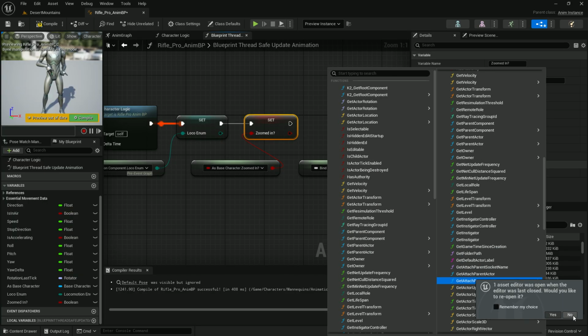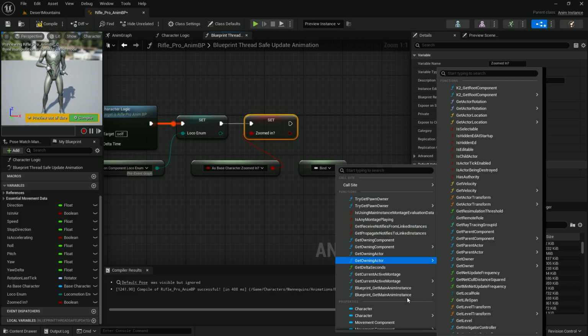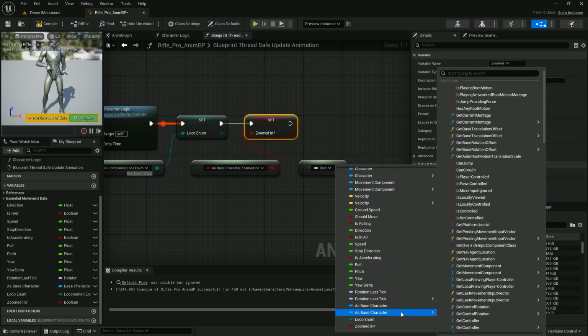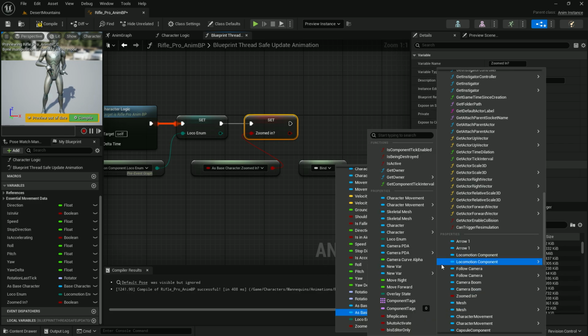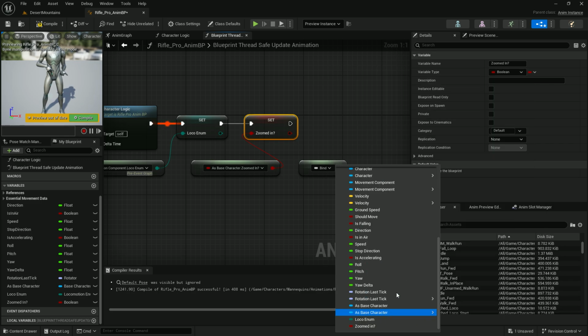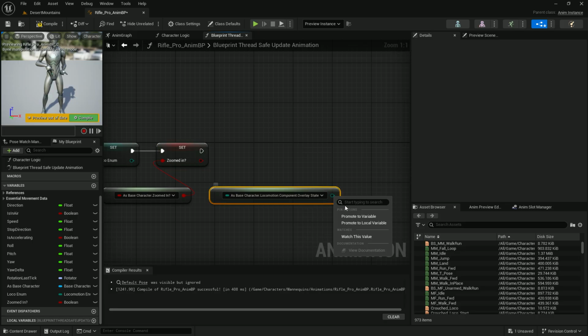As base character, I want to get the locomotion component, and then I want to get the overlay state, and then save it as a variable.